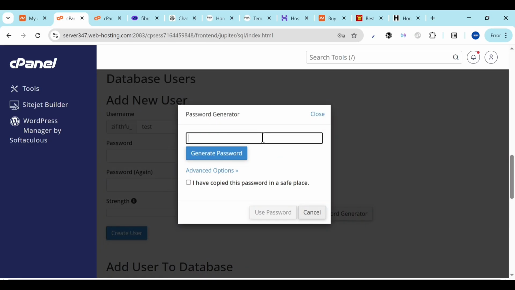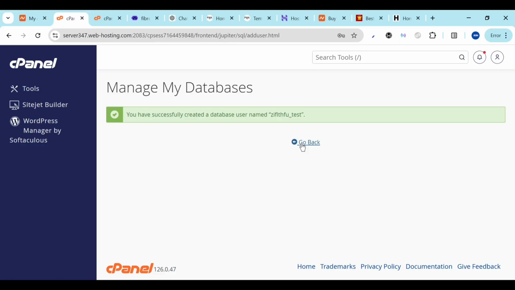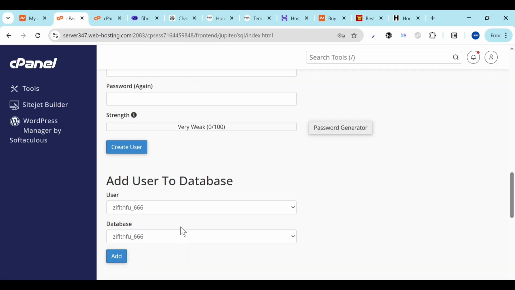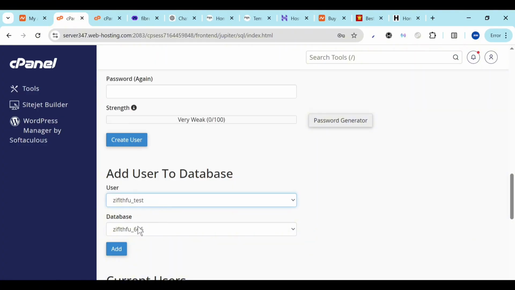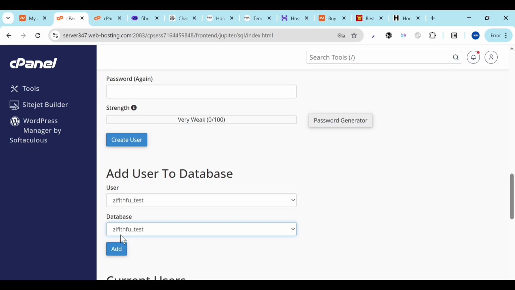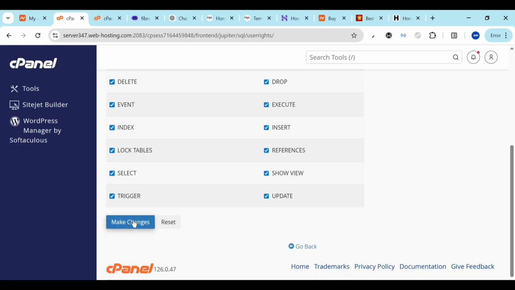Now this password is going to generate. I want you to keep it safe. Okay, so click on I have, then use password, then create a user. Once you do that, come back here. Then the next thing we're going to do is to link those database to the user. So we're going to call the user test, and make sure you're using the same name test. Then click on add. Then click on all privileges. Check this, scroll down and make changes.